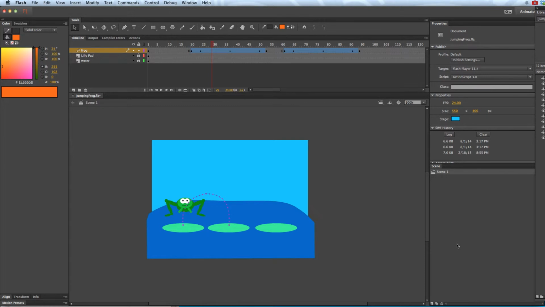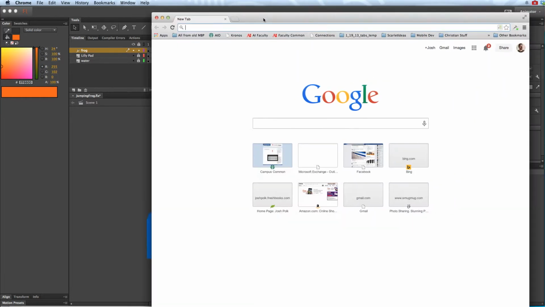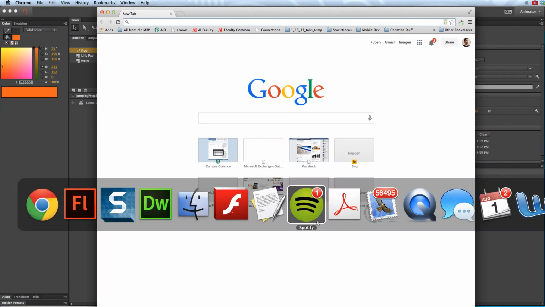Hello, I wanted to do a quick tutorial on saving your Flash workout as an HTML file so that an HTML web page can hold your Flash content. Because what happens if you try to open, let me jump in browser here.